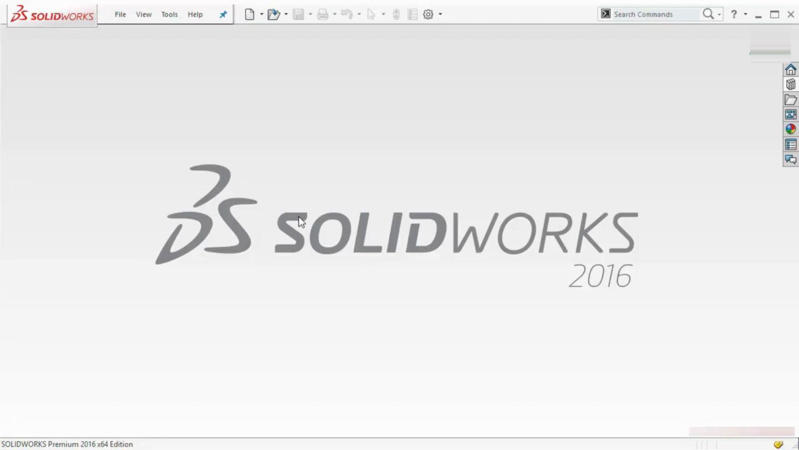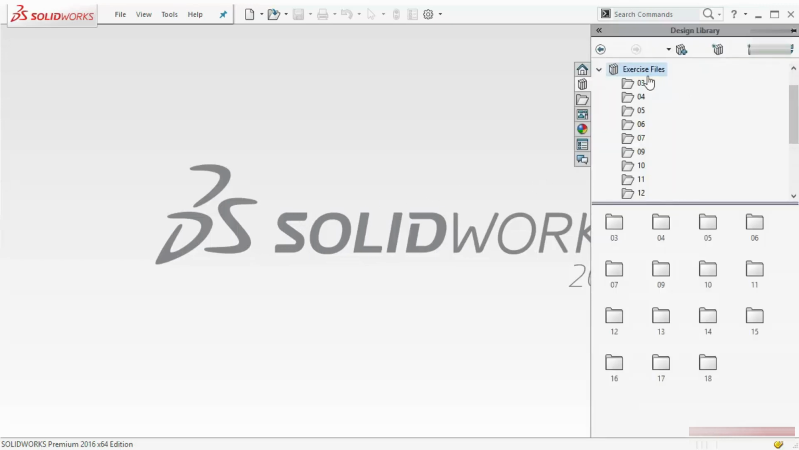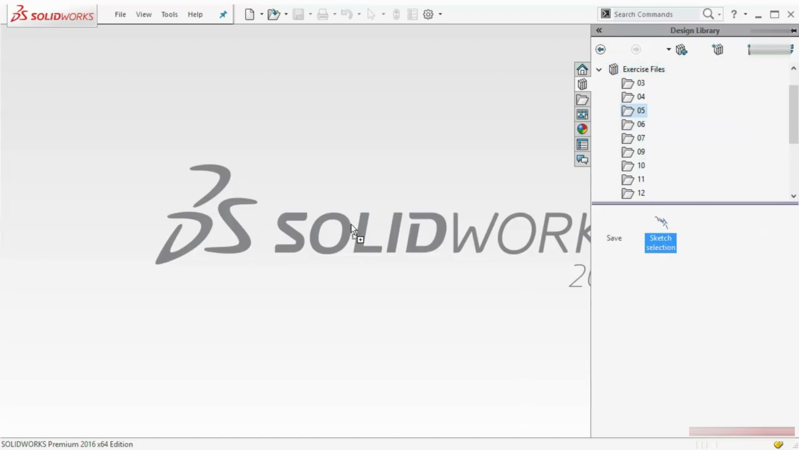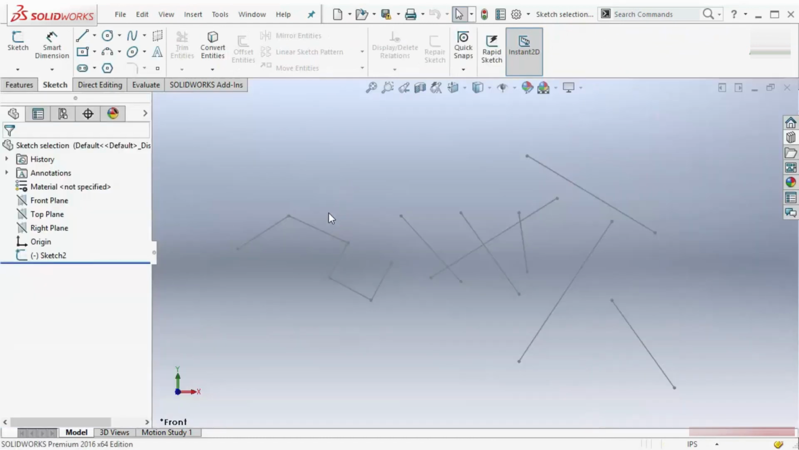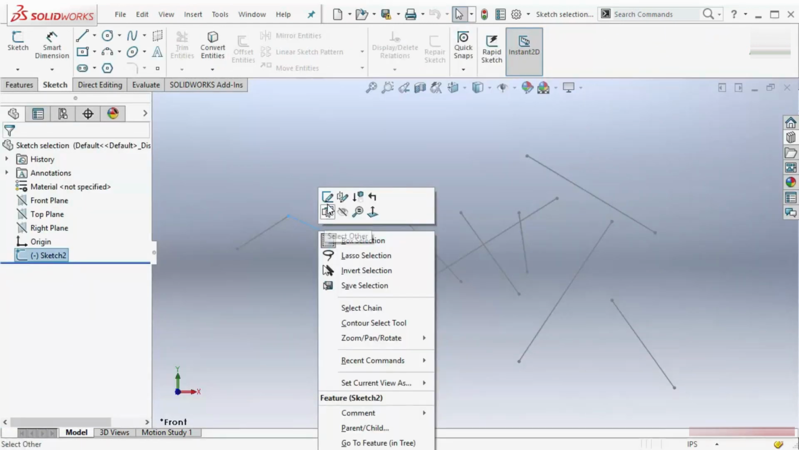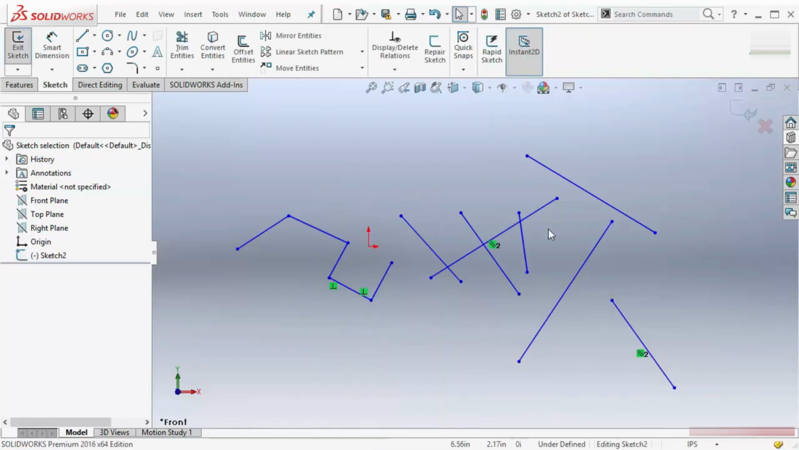In this lesson, I will show you how the selection method works inside the sketch. First, I will take an exercise file from the exercise folder. I will right click on this sketch and select edit sketch to go inside this sketch. My sketch mode is active now.